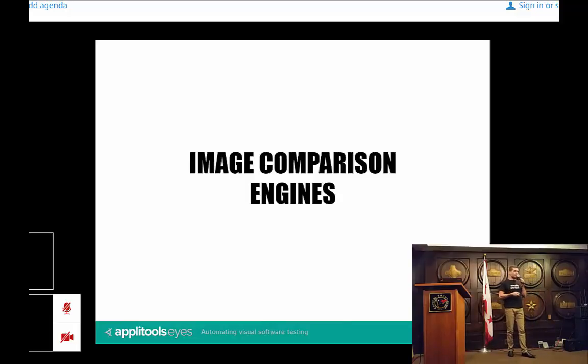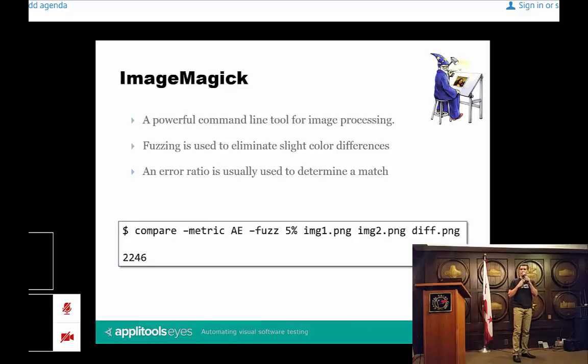So, one of the oldest and most popular ones is a command line tool called ImageMagick. ImageMagick is a general purpose image processing tool that can be operated from the command line, and it can do a lot of stuff like take an image and convert it to a different format, change it to black and white, and do all kinds of image processing filtering on it, rotate it, all that stuff. It also has a single command that can compare two images, okay? And this is how it looks.